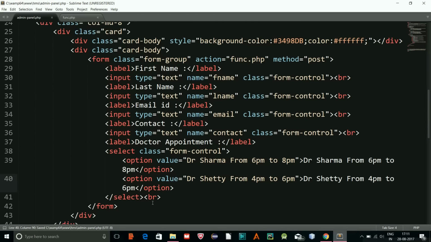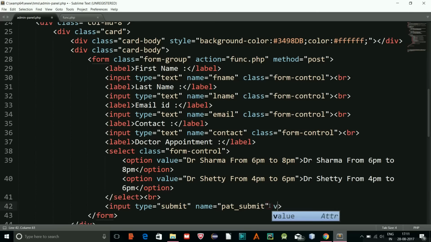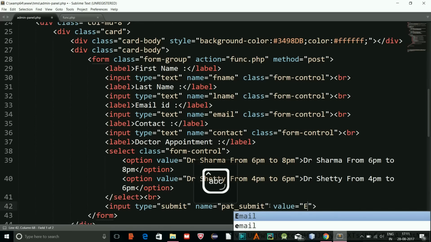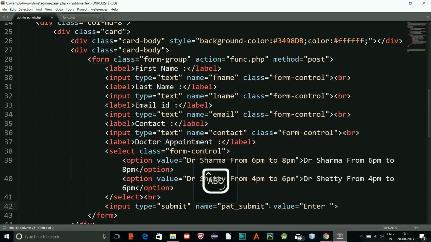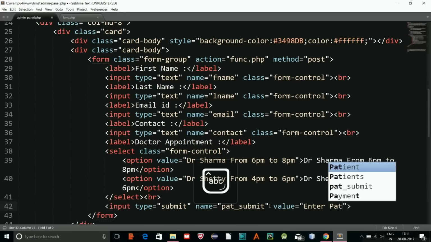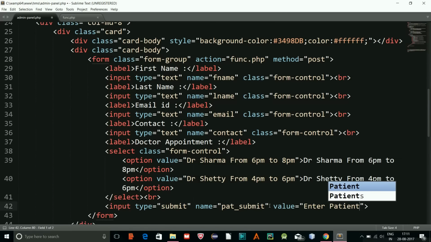Now we have to give a submit button. So input type is submit, name let's say pat submit, and value let's say enter appointment, okay.